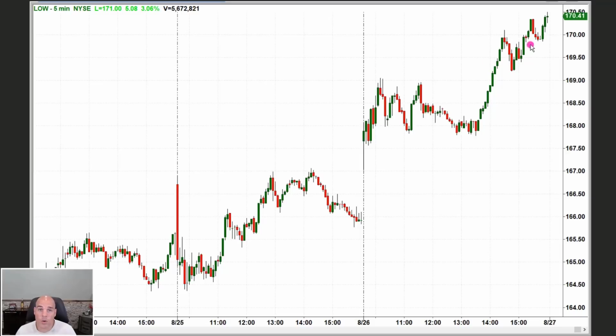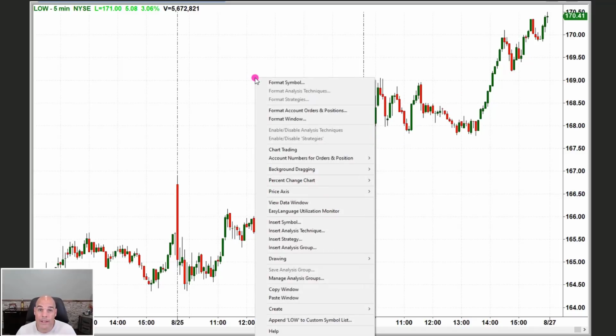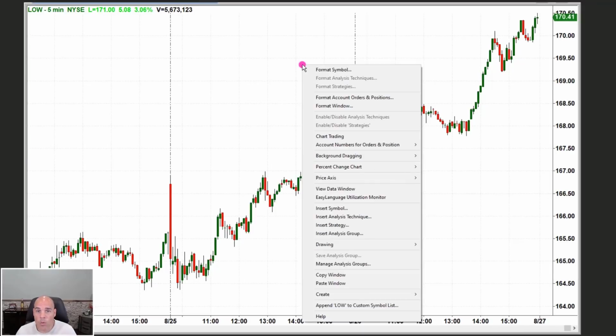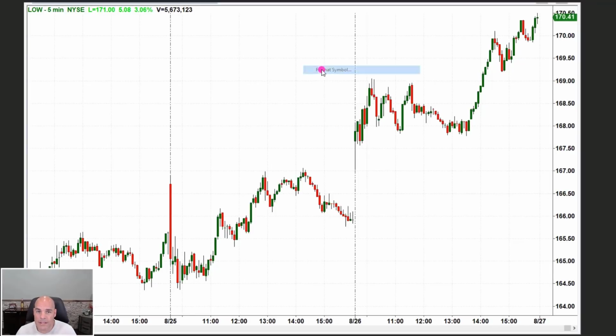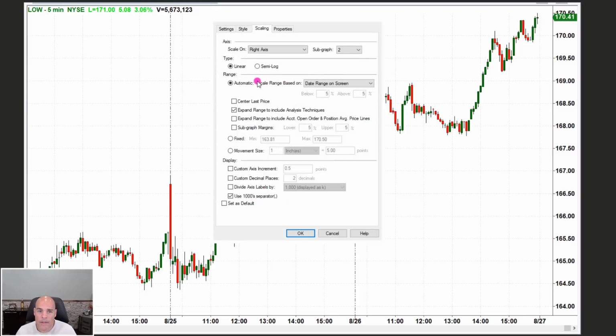All right, so guys, one of the issues we're having here is the top is a little bit too tight. It's not bad, but it's just a little bit too tight, and so is the bottom. So what I want to do is right click on the chart again and go to Format Symbol. Wait for it to come up, and then on the right, third one over to the right, there says something called scaling. It's set for expand range to include analysis techniques. I'm going to change this to subgraph margins, and we're going to put this at 15% instead of 5%.